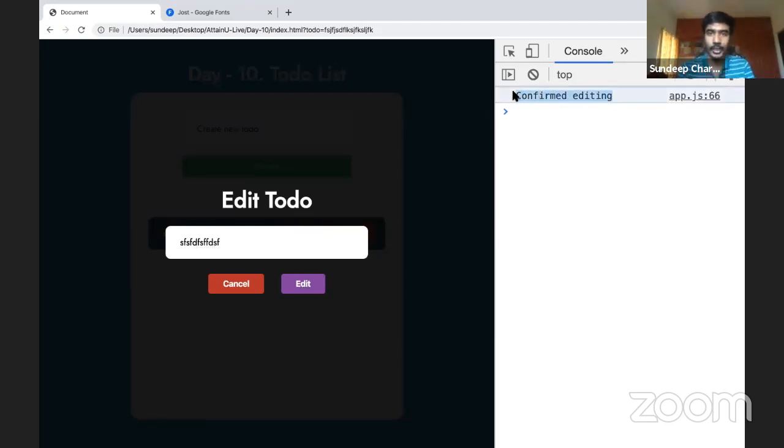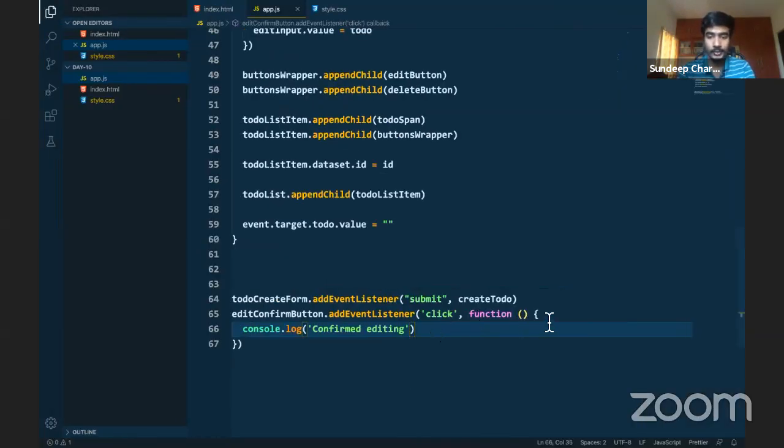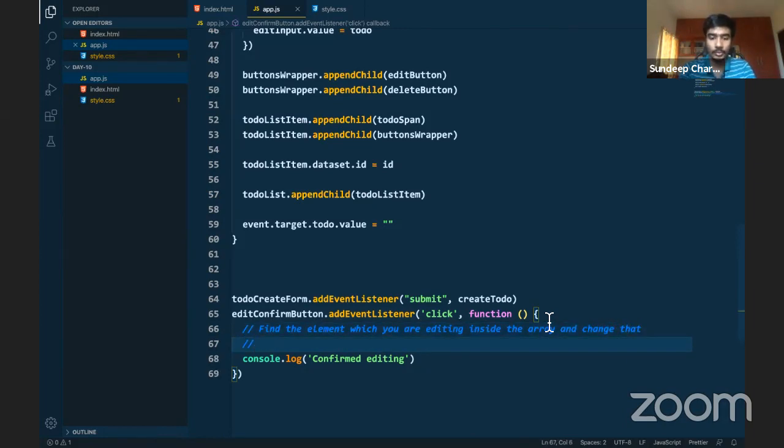So this is the place where you have to get the value of the to-do item. All right, cool. So what we need to do is take the to-do item here. The first thing, this is very, very important, guys, is to find the element which you are editing inside the array and change that. That is the first step. The next step is to change the UI by changing the span tag.